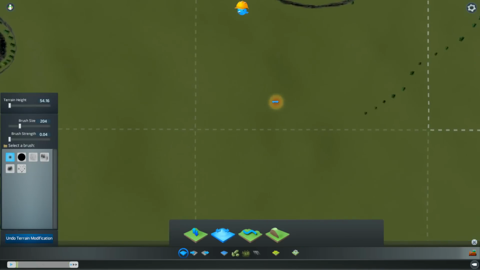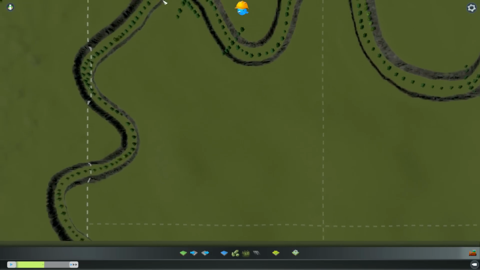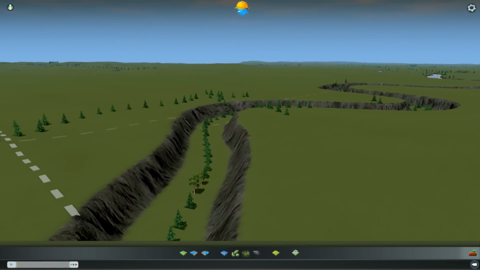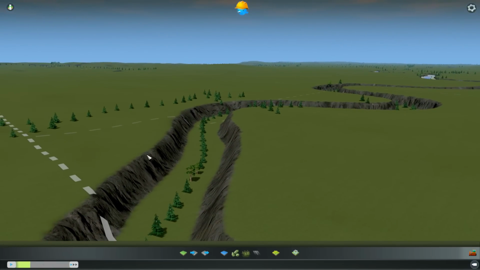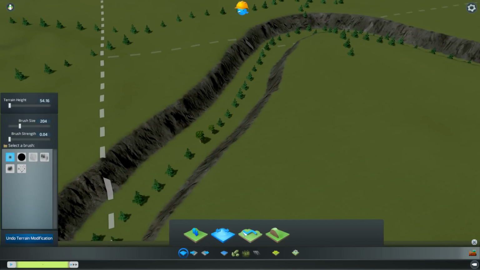Then what did I do? Well, okay, let me show you. If we look at the banks of the river, then you'll see that the banks of the river are kind of nicely smoothed. And I wanted to show you this. So what I did, I took the smoothing tool and I set the brush strength down to like 0.04, 0.05, that kind of level. So a very low softening, and then a brush size of about 500-ish.